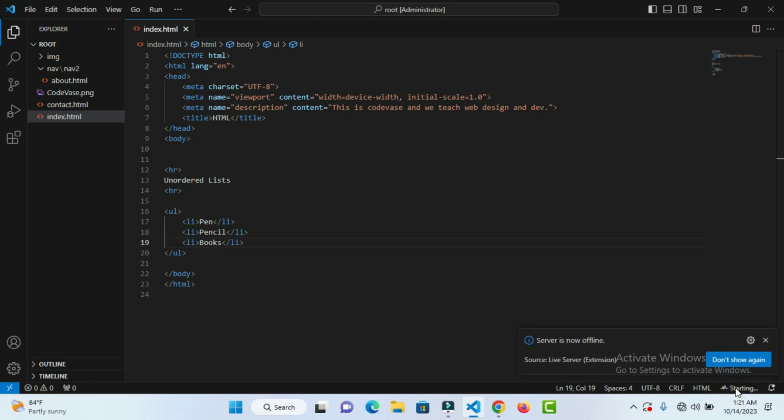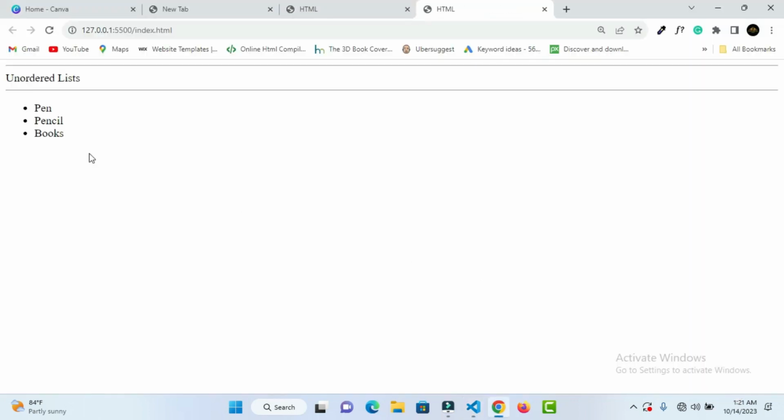Go live. All right, so you can see when you are making use of UL, that's another listing. You're going to separate them with bullet points. That's why we call it unordered. It's not actually ordered like 1, 2, 3, 4 or Roman figures or anything. You just have to use the bullet point to separate the listing. That's why you call it unordered. It's not actually ordered.